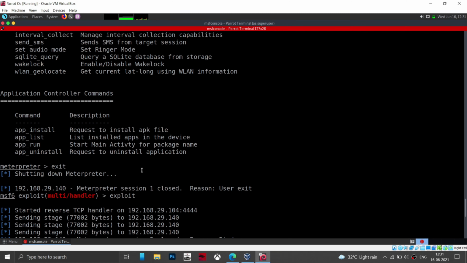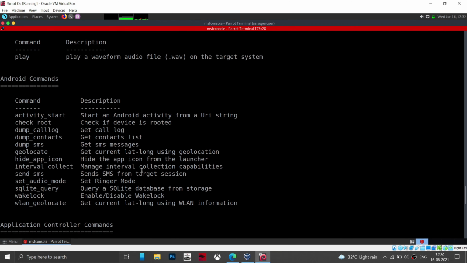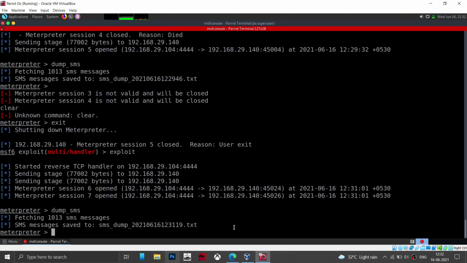So in the next video I will be telling you guys how you can embed any payload in any type of APK file, so that there are fewer chances of being caught by the victim and you can easily access all these commands. So thanks for watching the video.